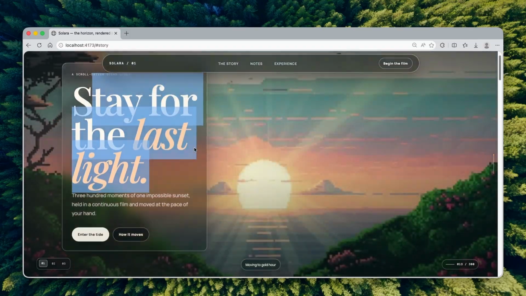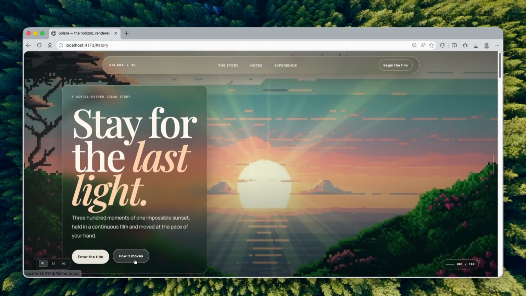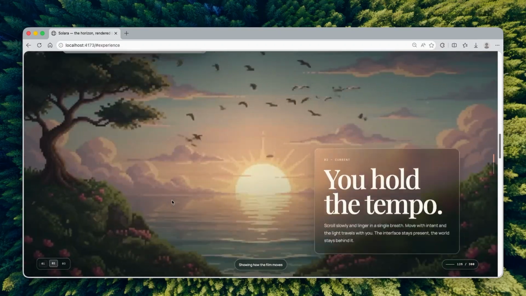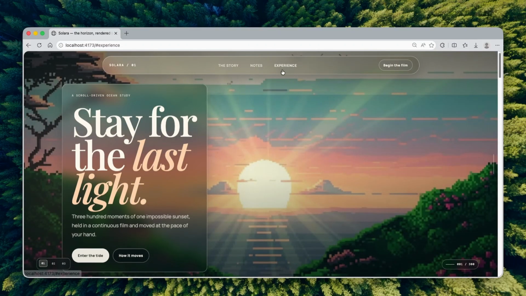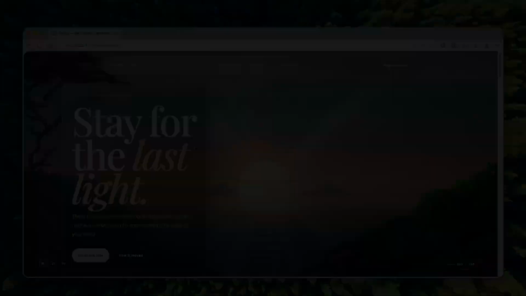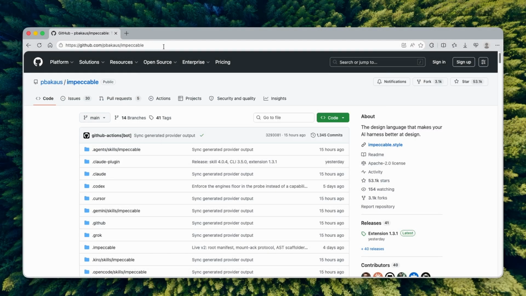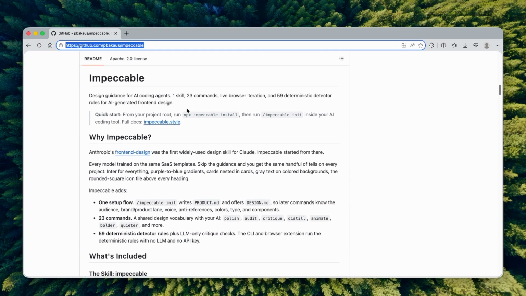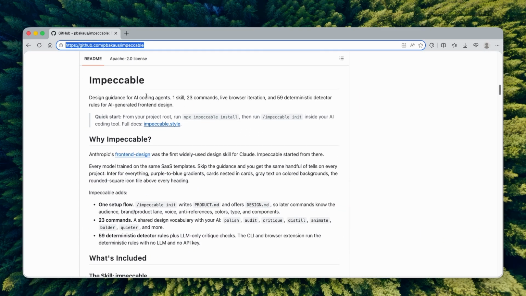And the first step is setting up our design skill. AI coding tools are trained on the same website template, so they all produce the same look. Purple gradients, the same font everywhere, cards inside cards, and to avoid that, I'm installing a free open source skill called Impeccable. So this is the Impeccable skill, and I will also put a link for it in the video description down below.